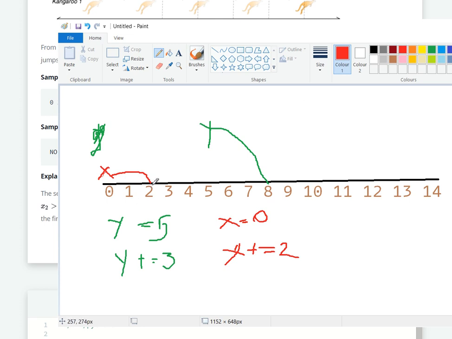Then at the second jump, this x will be moved to 4, and this y will move from 8 to 11. Here there is no possible way to surpass this, right?